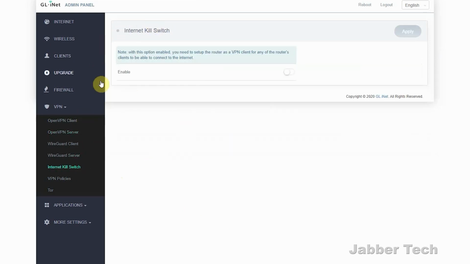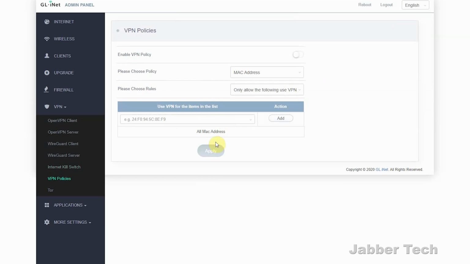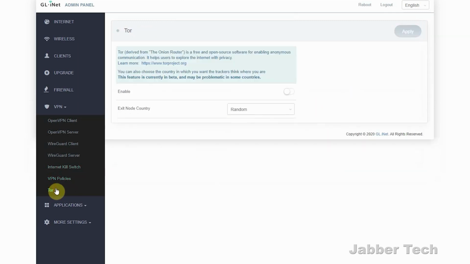The next option that we have is the internet kill switch, and I usually keep this enabled. Basically, if your VPN goes down, so will the internet for all of your clients connected. You can also set up policies as well. So if you want certain devices to access your VPN or you want certain devices to access your WAN, you can go ahead and set up a policy to do that. You also have support for Tor.